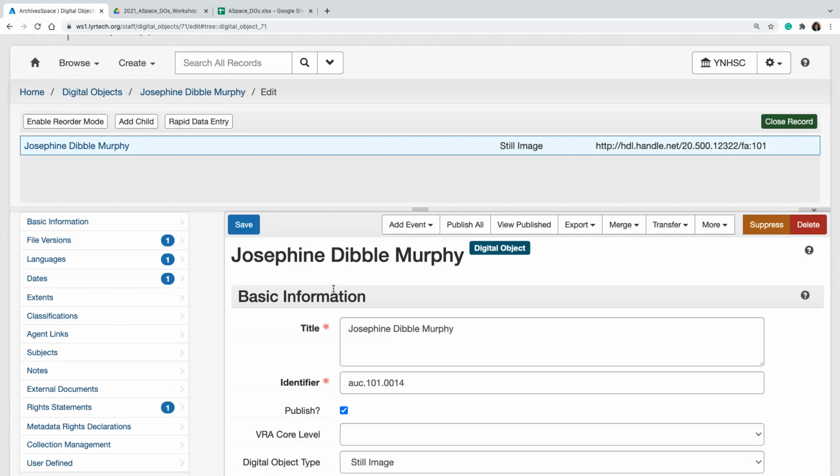But something like a scrapbook or a book could be simple or complex, just depending on the case. If it's a book that's one single PDF that's 100 pages long, that's a simple digital object. If each of those 100 pages is an individual PDF, that can be a complex digital object. So it's sort of up to you and how you want to do it.